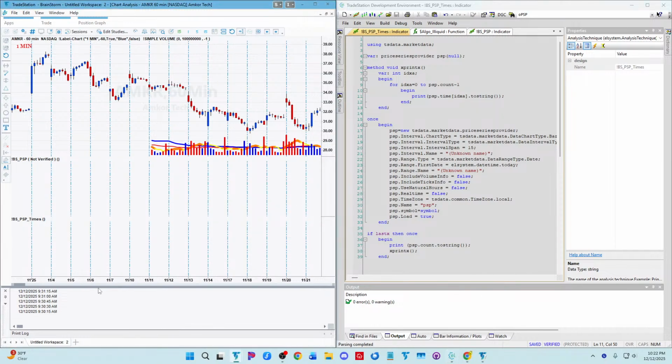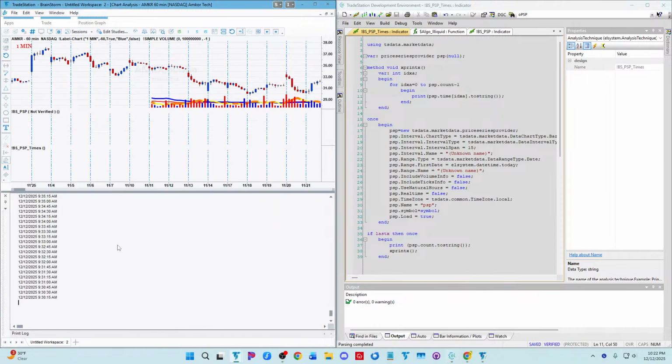And we get this. So now we're going to see how far back it goes, right? It starts at 9:30. Bingo. So we see our problem. This is the answer, and this is the problem. But why does the PSP start at 9:30?